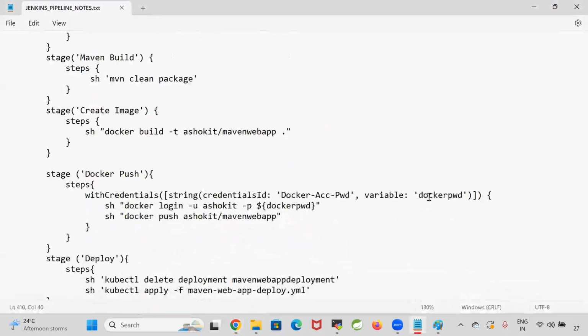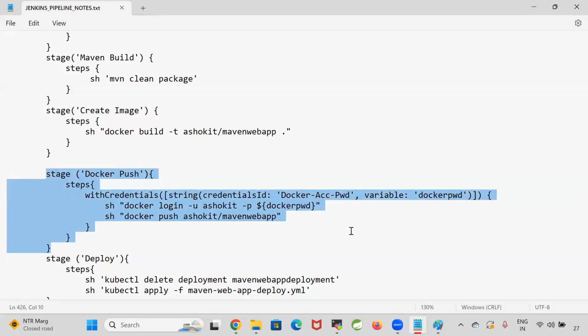Then we are going to take the variable Docker password. Docker login -u. So if you want to log in into the Docker Hub account, then docker login -u username -p password. Password I don't want to configure directly. Password I want to take from the variable. So that's why $ of variable, it will give me the password which is associated in that variable. So once the login is successful, then I am executing the push command. It is used to push my image into Docker Hub account.